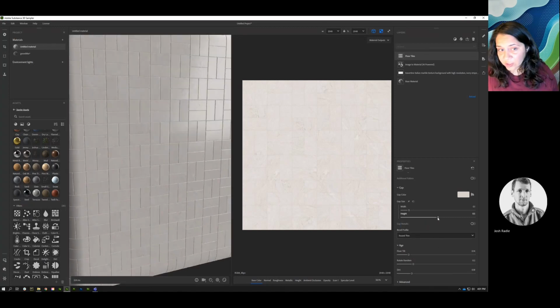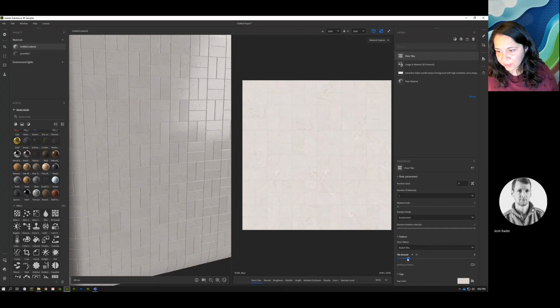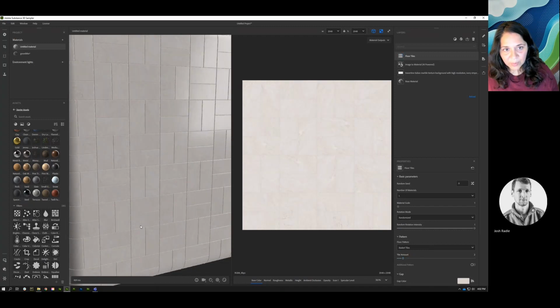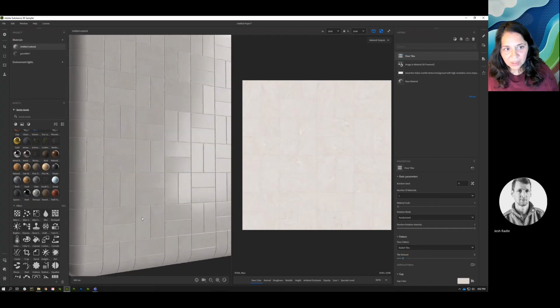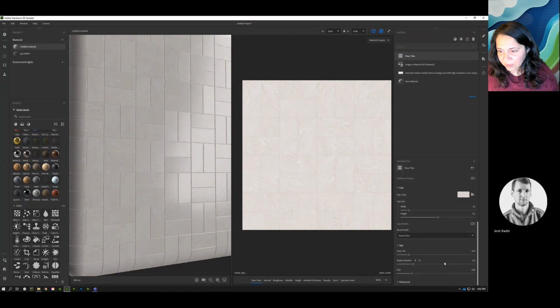I can also change the height of where how deep these grooves are going. I'm probably going to leave it at 0.5. I'm going to leave the width as is. I'm going to increase the tile amount a little bit more, maybe at a 2, and that feels good to me. And then from there, you can export it.